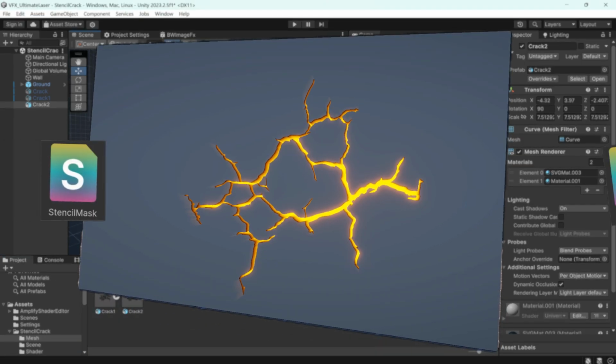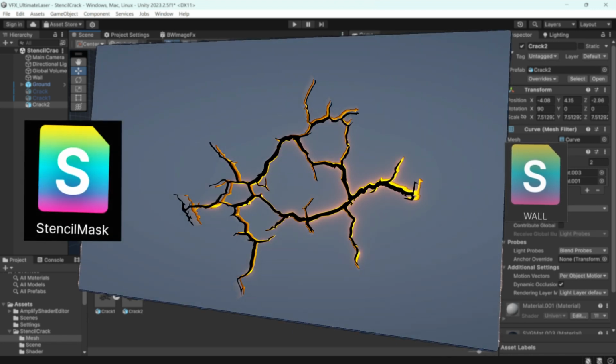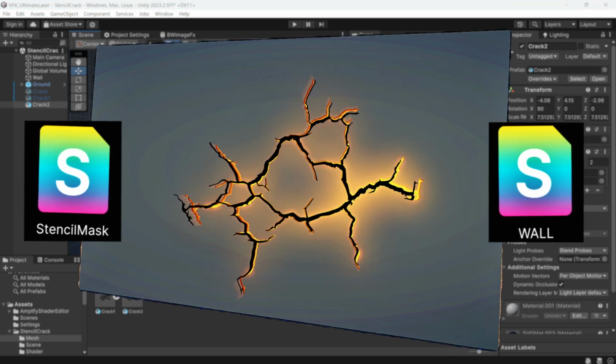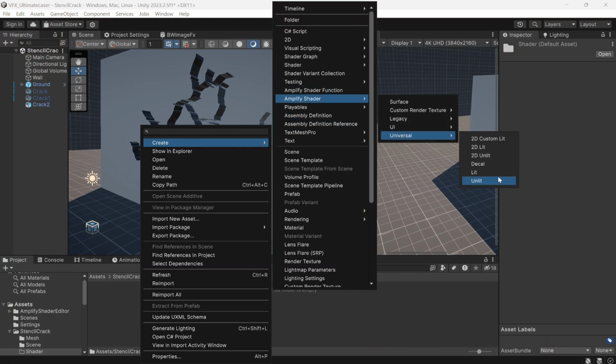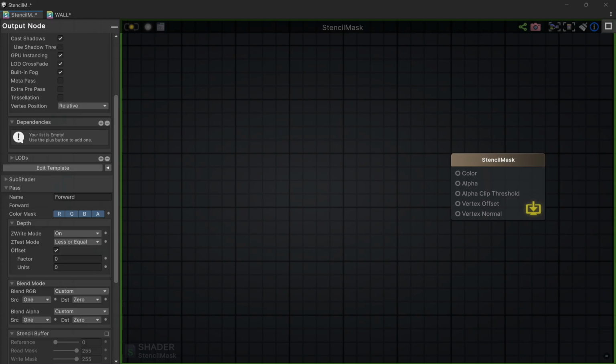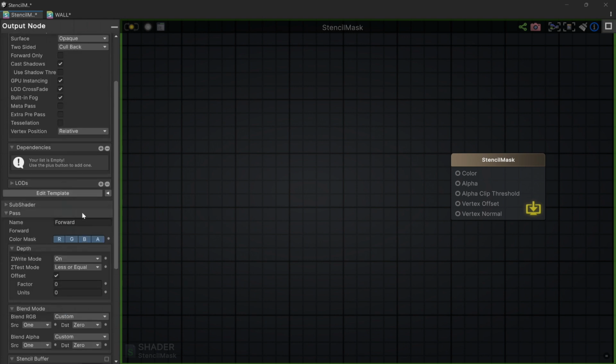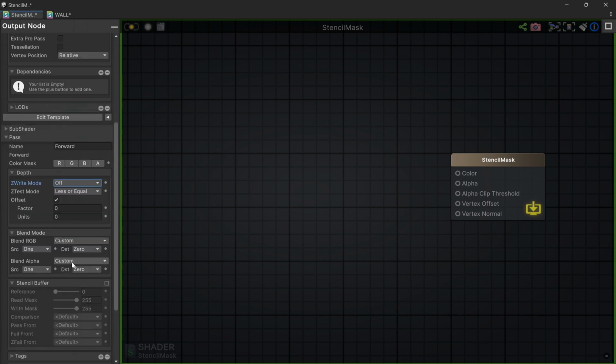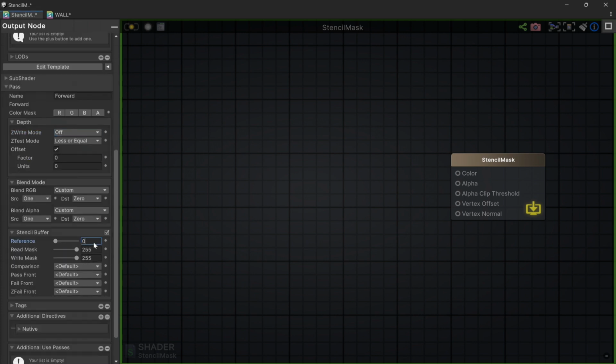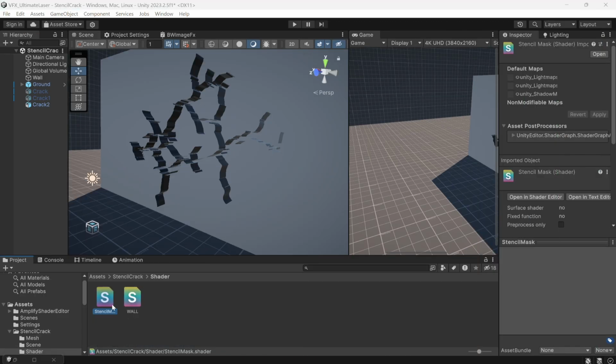We need two stencil shaders, one for the mask and one for the wall or ground. Create an opaque Amplify shader for the mask. Disable all the channels from color mask. Turn off the Z write mode. Enable the stencil module. Set the reference to 2, comparison to always, pass front to replace, hit the save button. Now the mask shader is ready.